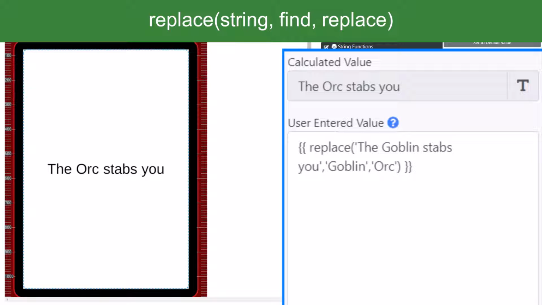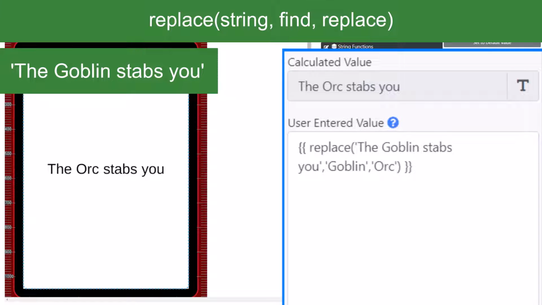Replace works as a find and replace function. Enter the string to inspect, then a string of the letter combination you want replaced from the first string, and finally the string you want inserted into that spot. So let's take this string as an example. The goblin stabs you, and we'll change goblin to orc. So here we have replace the goblin stabs you, goblin, orc. The word goblin is replaced with the word orc.